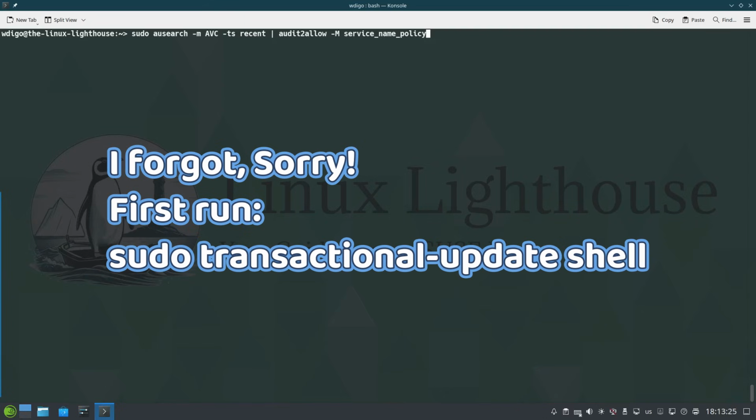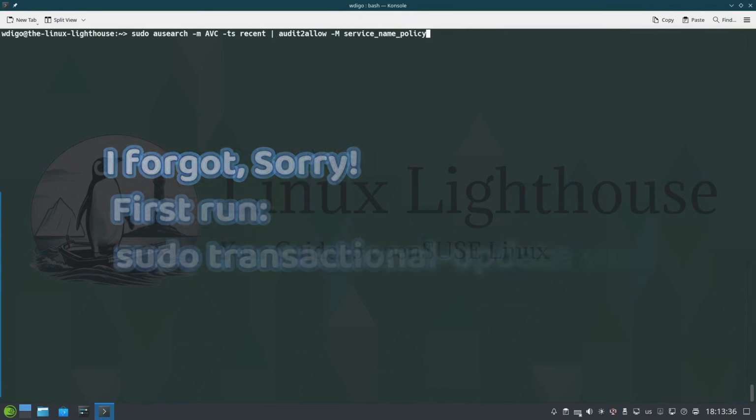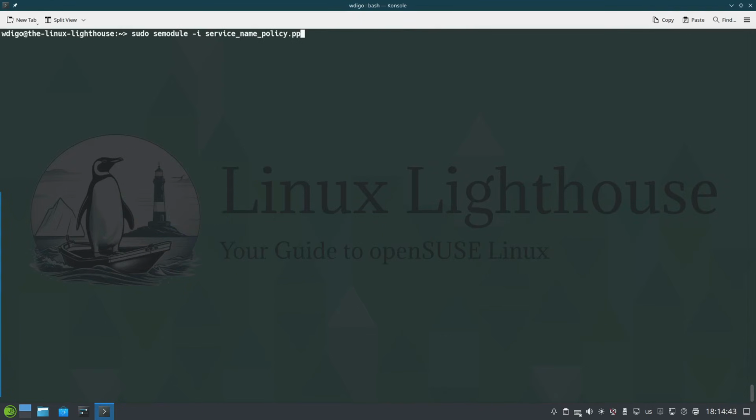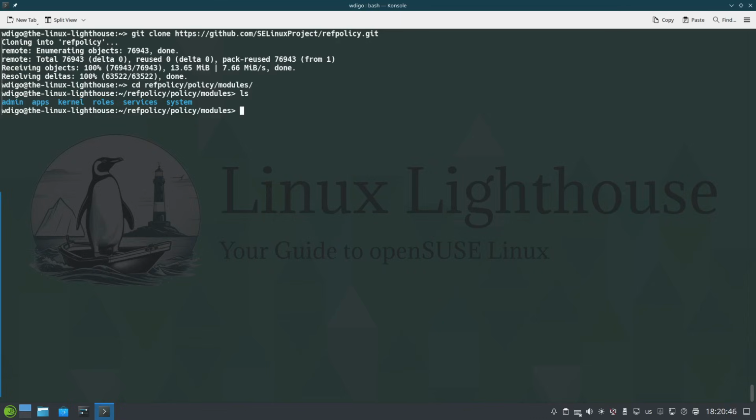First, you create the policy by using this command, and by convention, we start the policy name with the name of the service or application that SELinux is blocking. And then you install the created module by running this command, semodule -i for install, and the name of the module. For advanced scenarios, you can download pre-written SELinux policy templates.